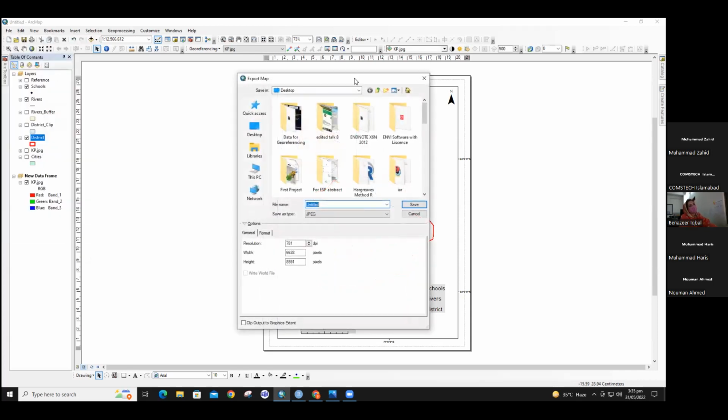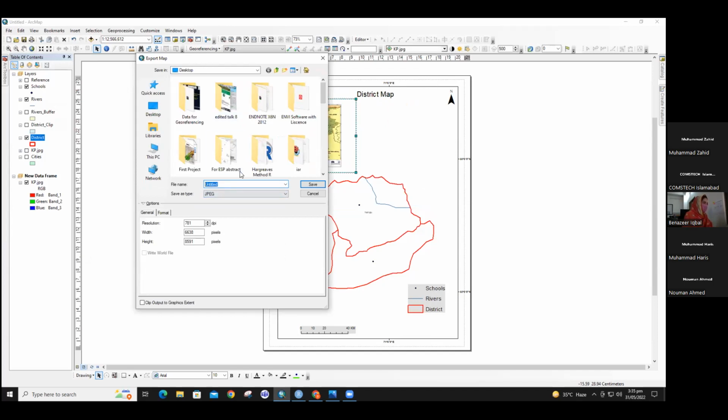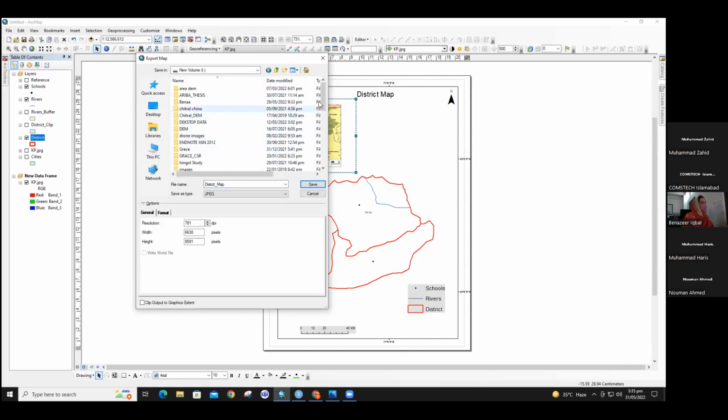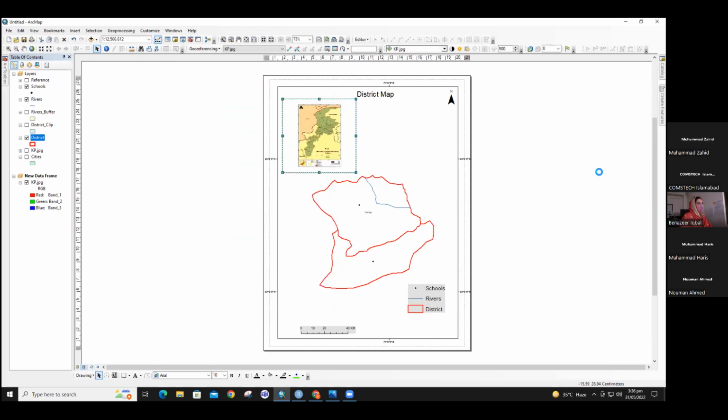This map is only readable here, but to use it we need to export it, like so, district map. Now I select the folder where I want to put this map, practice online. It will save the type as JPG. You have all other options, so you can select them. You can change the resolution, width, and height according to your need. You can change the DPI, increase or decrease it. So select it, save it.